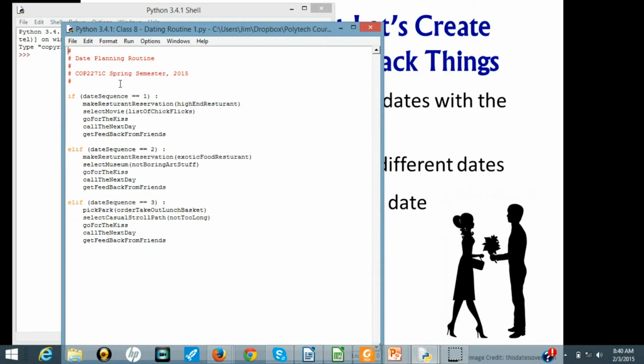All right, Python dating code, version 1. So what we got here? First off, I'd like to point out attractive comments. Thank you very much. If date sequence equals 1, make restaurant reservation at a high-end restaurant because you're showing off. Second command, select movie, list of chick flicks. Next, assuming a good date, go for the kiss.